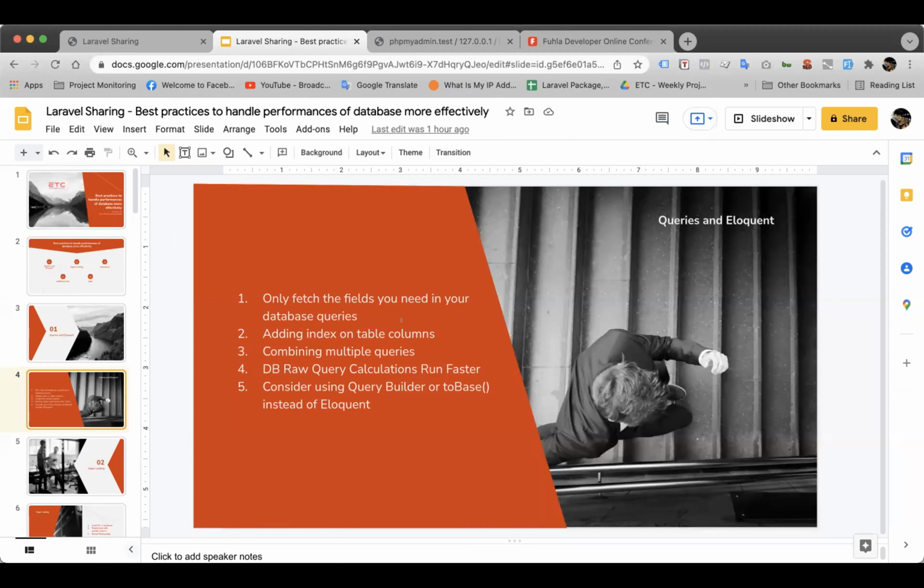Next is adding indexing on the table columns. Thanks to Wayne for sharing. We should always have the right index on the right columns.